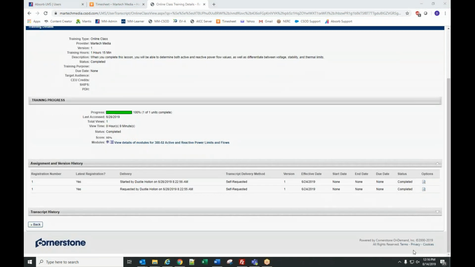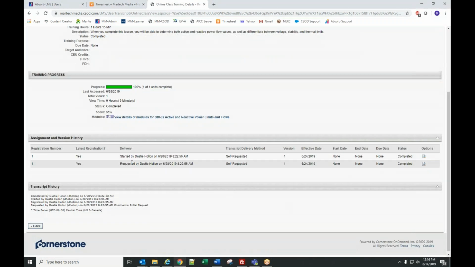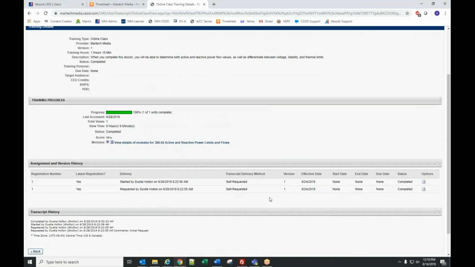And there's additional information at the bottom. So the assignment and version history is going to specify how the user received that training. This is showing that I registered myself into that training. If the user had been assigned that training using the learning assignment tool, then it's going to say that, and it's also going to give the assignment ID. So you would be able to go to the learning assignment tool, which I'll get to in a few minutes, and you can look at the assignment and see what other courses were in the assignment and what other users were in the assignment.